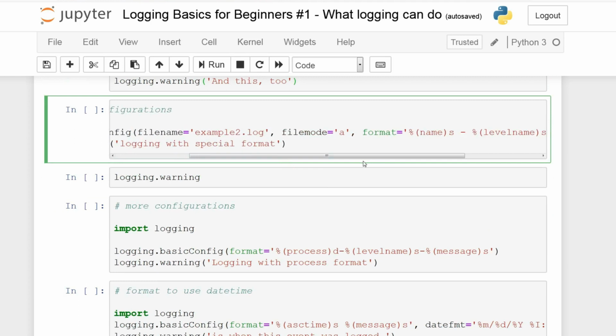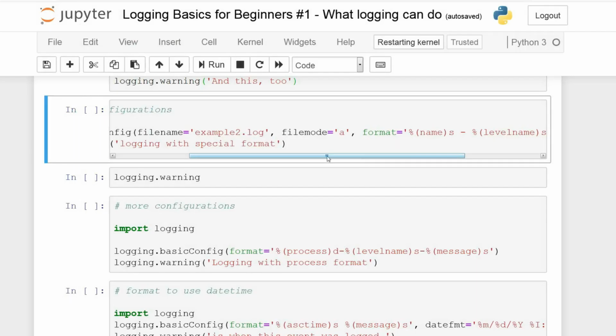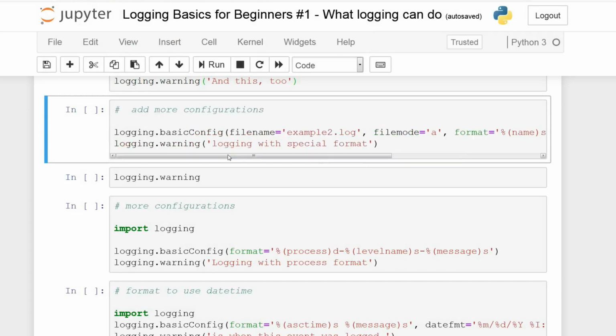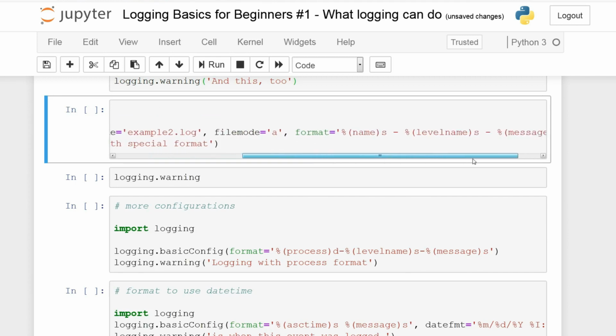Now, in this next cell, I'll show you some more configurations. And once again, it's a little annoying, but I have to just restart this. So here, in the basic config, we're going to be outputting everything to example.log. But we can also have a filemode. Now, the filemode defaults to append. So anytime you run a cell or save a log statement to a file, it's going to continue to append to that file. You can change the file mode by using the filemode parameter.